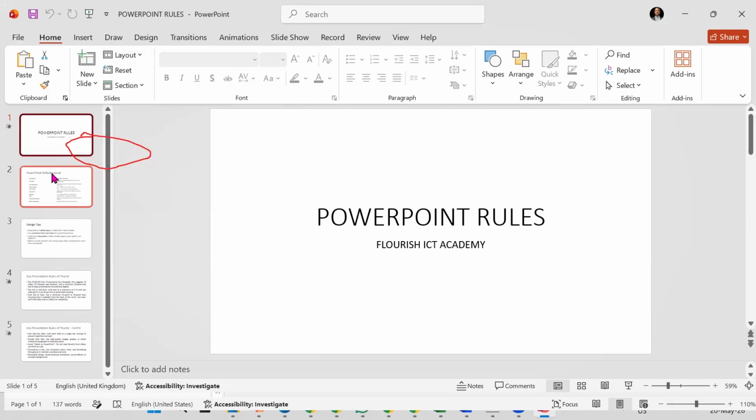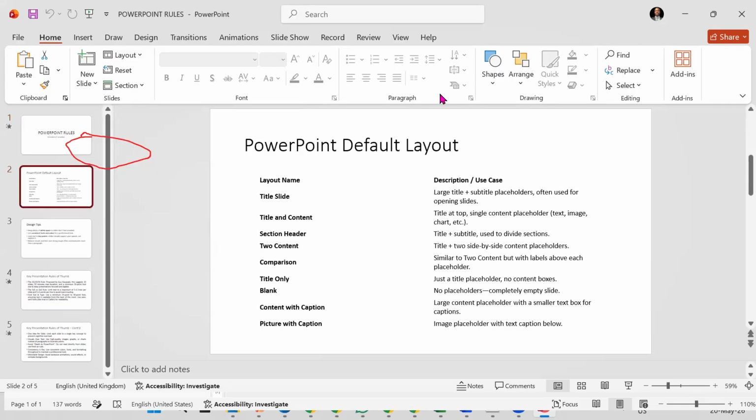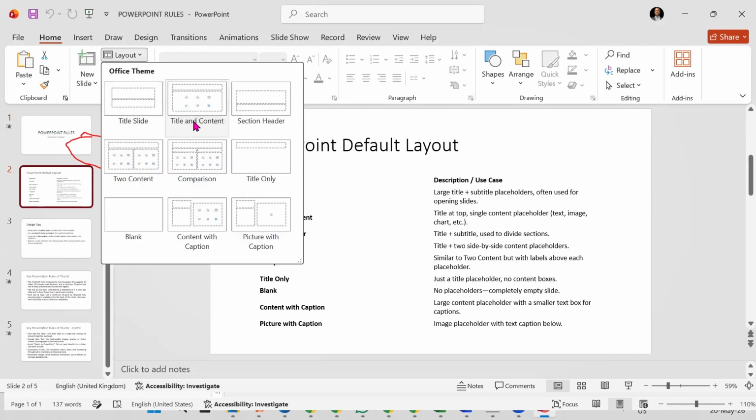For example, on this second slide here, you can see the title, PowerPoint default layout, then the content below it. So that's what title and content is all about. It is just like you now have chapter 1, then the content of chapter 1, chapter 2, then the content. So you use title and content for that.